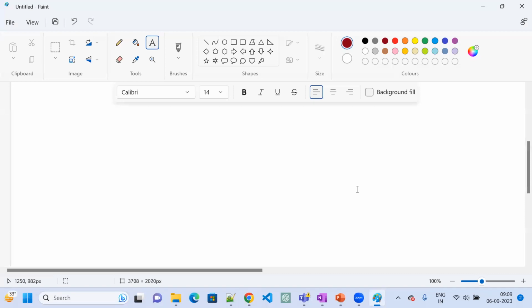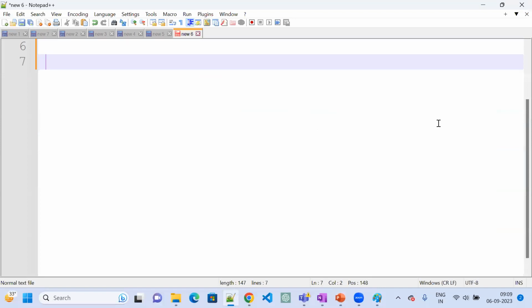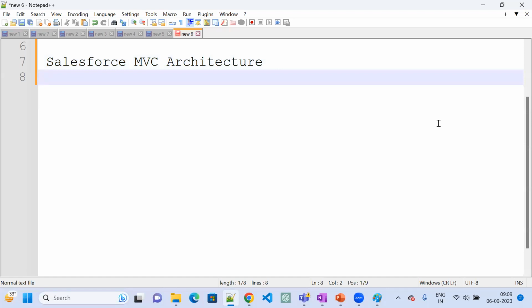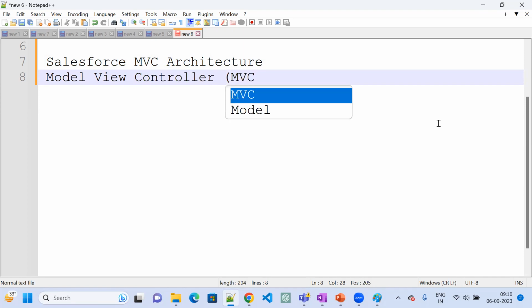Now next thing we are going to talk about. Let's talk about the model view controller. Salesforce MVC, this is the MVC architecture. MVC is nothing but model view controller. This is the architecture in Salesforce.